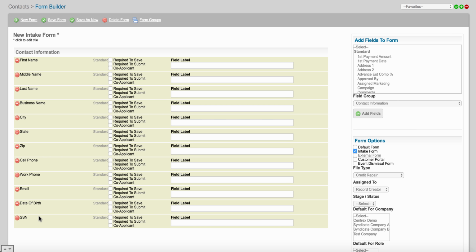Social security number, okay? And then again, you can come in here and click on required to save, required to submit, or for co-applicant for each one of these if you wish to do so, and you can give it a field label, okay? So for example, SSN, we can come in here and type in social security number if we wish to do so in the software, okay?